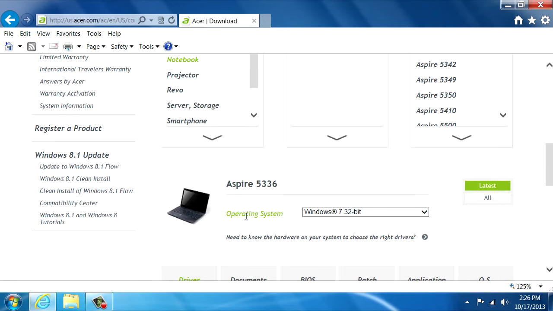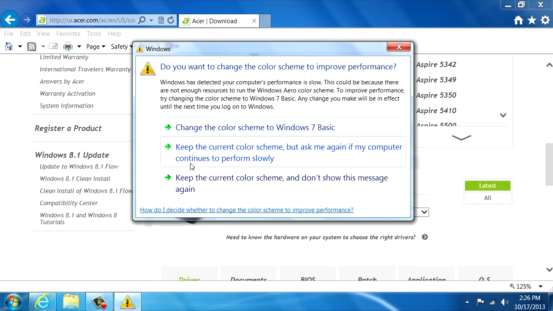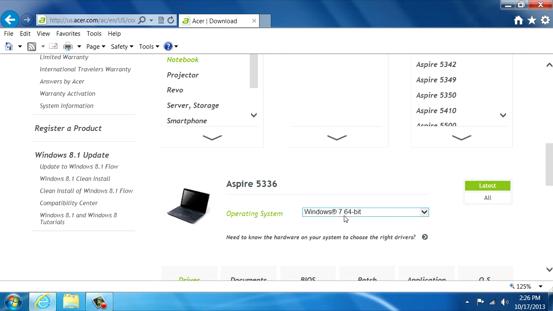And you have to tell it what kind of operating system you have, and I'm using a Windows 7 64-bit, which is this one. And if you're unsure about if you have a 32 or 64-bit version of an operating system, you can also find that information when you right-click My Computer. It'll all be there.